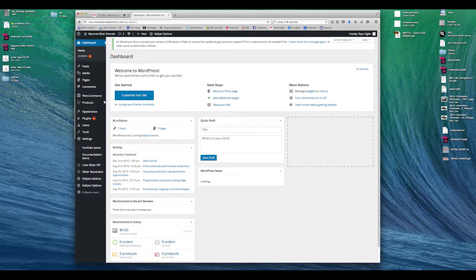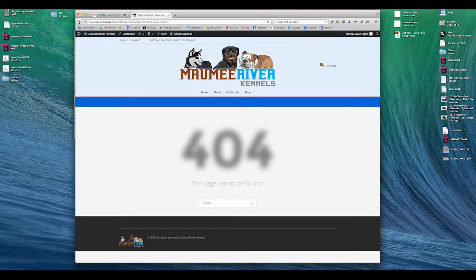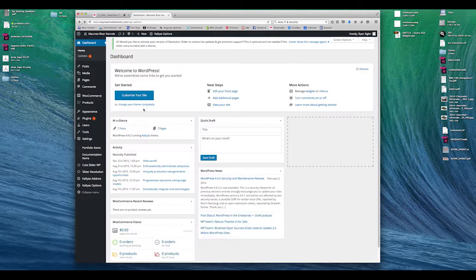And once that loads, all of your products are under WooCommerce here. It says products right here on the left. This is your whole admin bar, and you're going to click on products. Alright, it gave me something weird. Try that again.